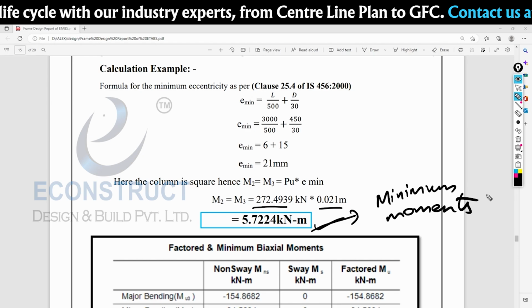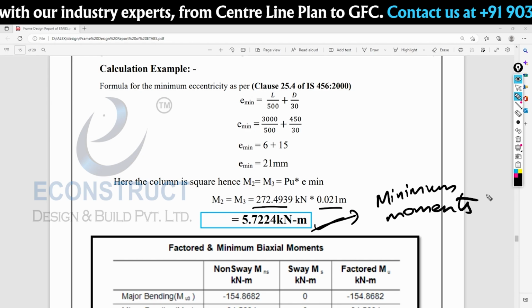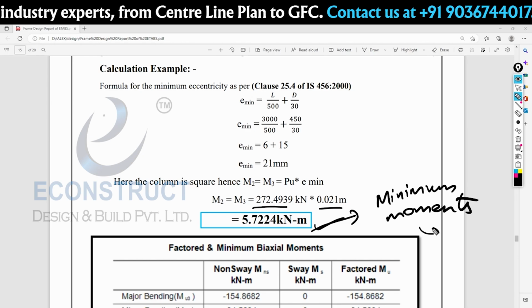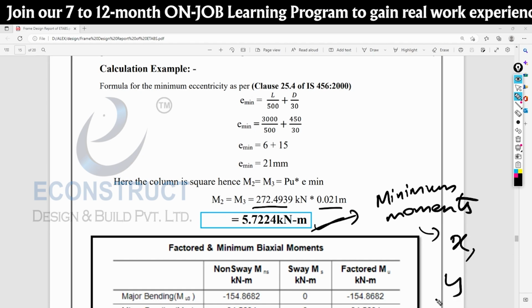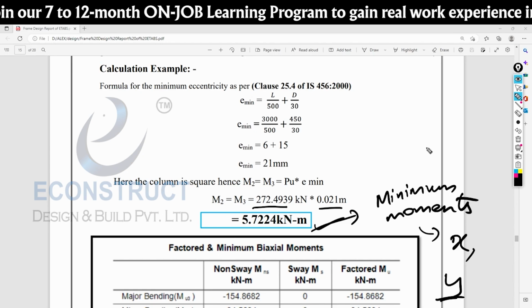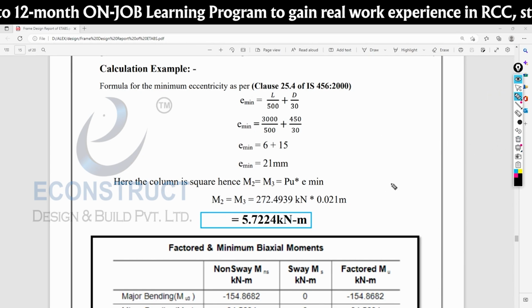Okay, so this is your minimum moments. Similarly, these minimum moments will be in one direction as well as in the other direction also, in the X direction as well as in the other direction also. So any doubt how to calculate the minimum moments? Yes, now you can ask.